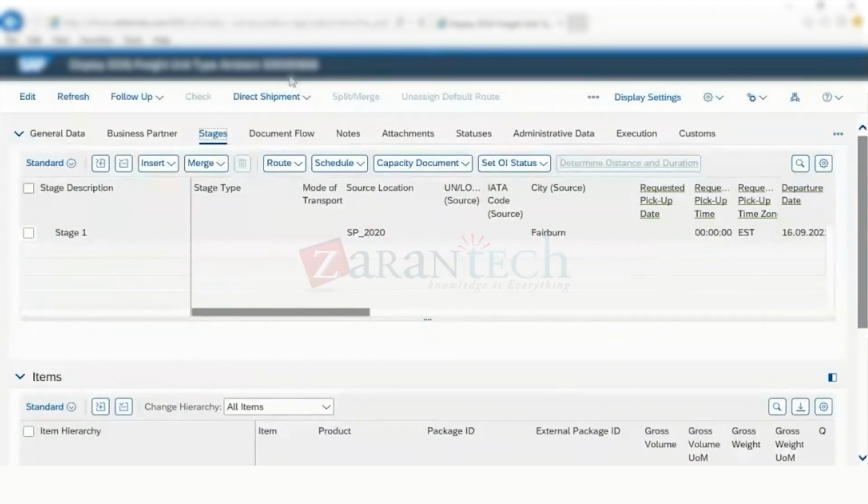And the freight unit is always created automatically. This freight unit is the thing based on which your transportation planner does the planning. He has to plan the movement of the product, and that is possible only through the freight unit.